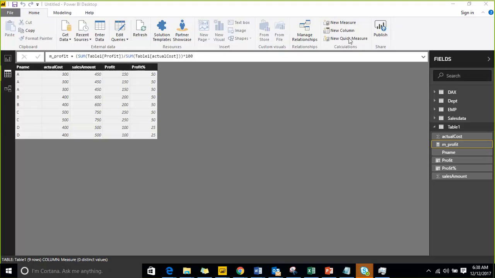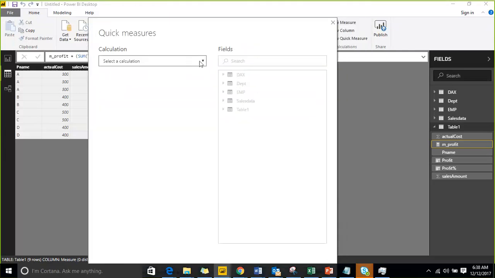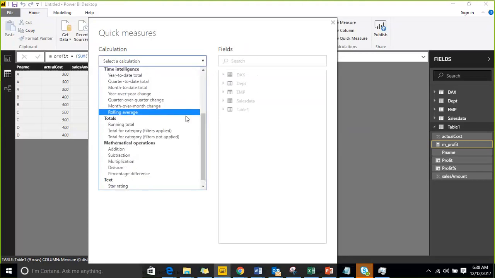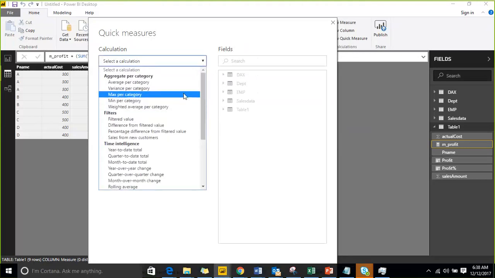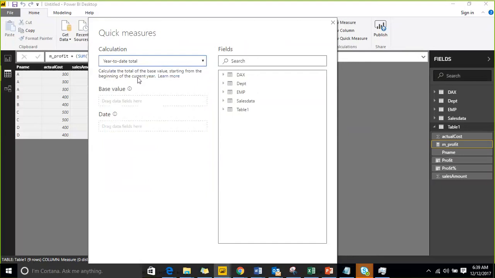So you don't need to go and learn DAX. It is for business users, not for developers. It was newly started almost 6 months back. They keep on adding measures over here. Here you can see there are some predefined functions. If you want to calculate those functions, instead of searching or learning that thing, you can directly select the function you want and provide the input for it.